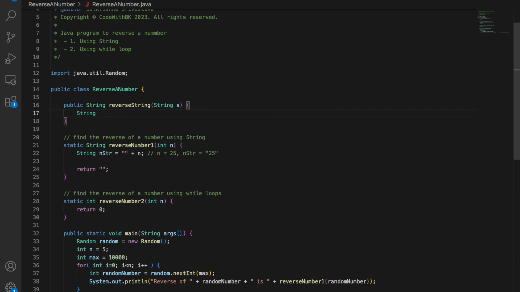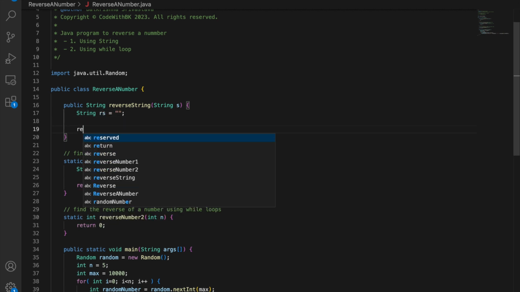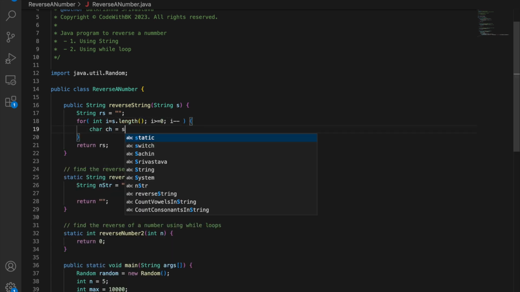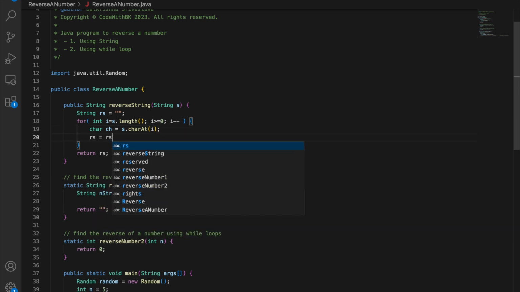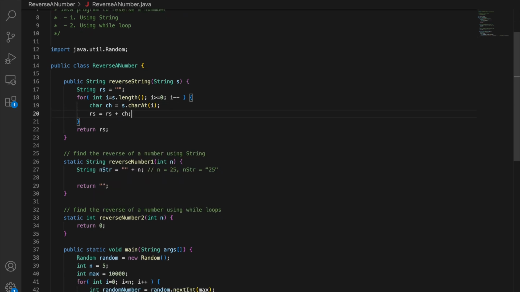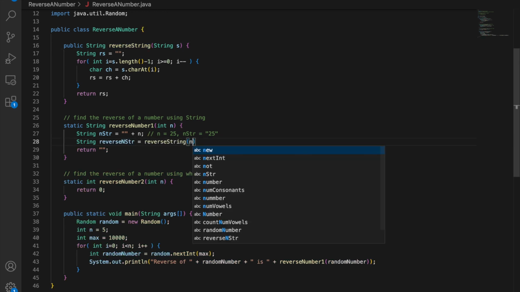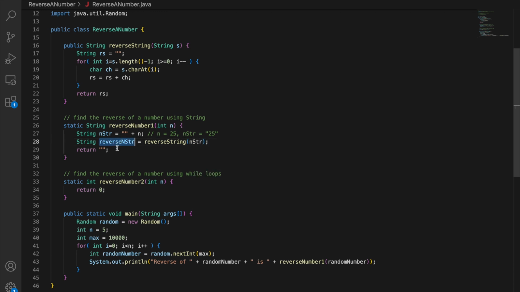So I start with a blank string. I'll say rs is blank. So rs is short for reverse string. I return rs finally. I iterate the string from the right end to the left end, and in each iteration I get the ith character, and then I append this ith character to rs. So this starts at the last index, goes till the first index, right to left. So I say string reverse of nstr is reverse string nstr. And then finally you return this reverse string.